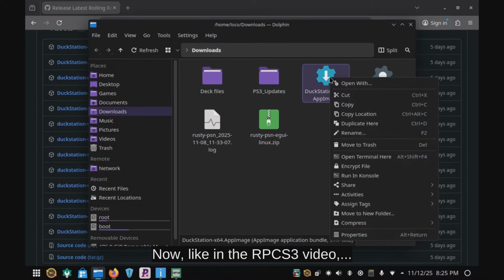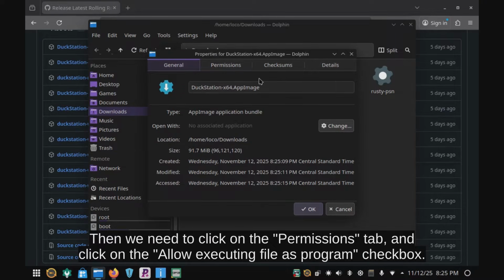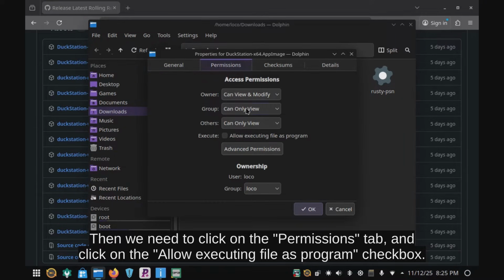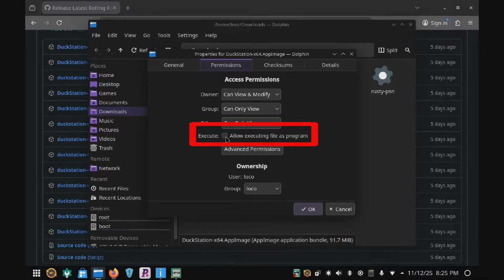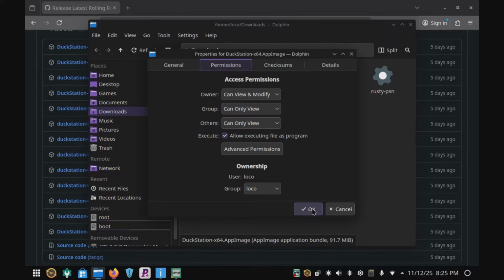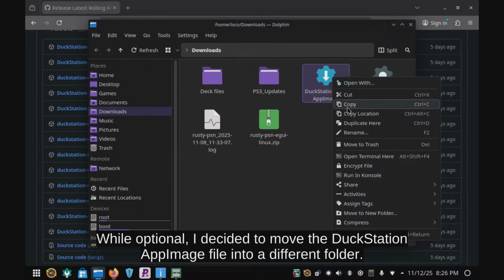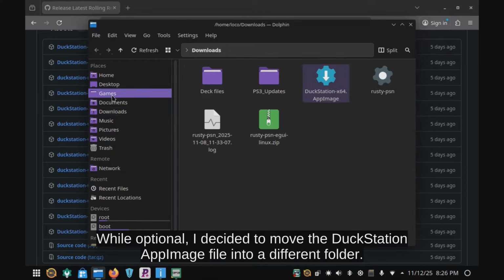Now, like with the RPCS3 video, we need to bring up the properties for the app image file we just downloaded. Then we need to click on the Permissions tab and click on the "Allow executing file as program" checkbox. This will be needed in order to start up the DuckStation app image file. While optional, I decided to move the DuckStation app image file into a different folder.